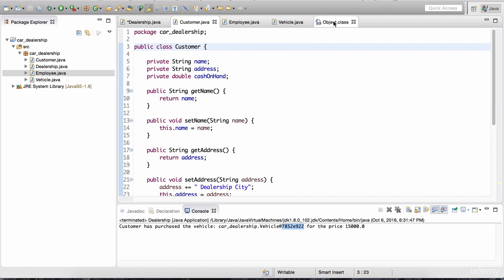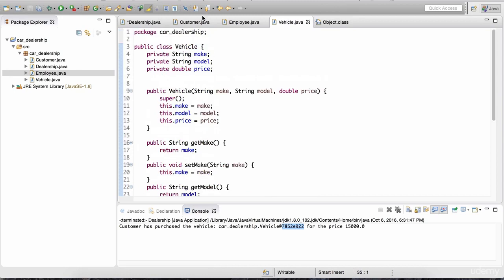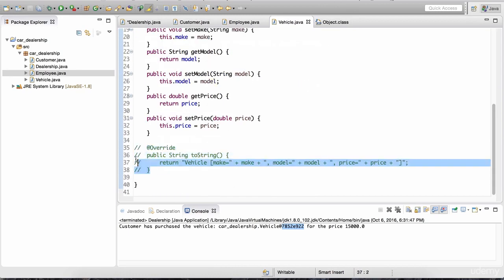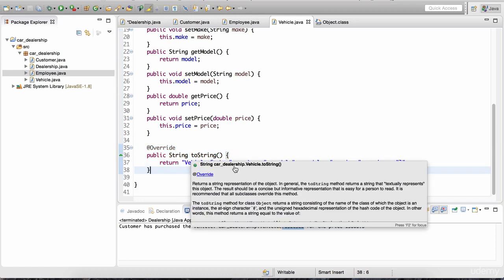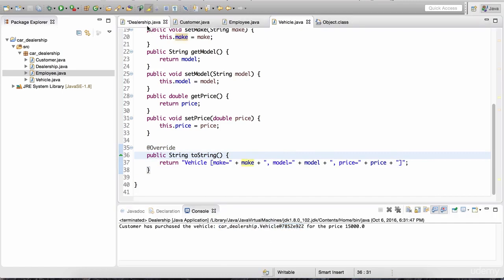So instead of relying on this toString method, we can override this method in the child class of vehicle by just putting something like this. And this is a much neater way of printing the data as opposed to something like what you see down here. All right. And another crucial thing is the equals method.